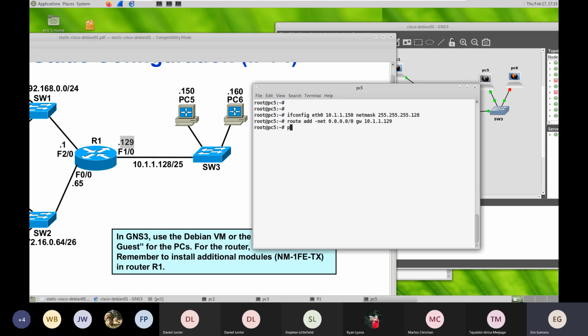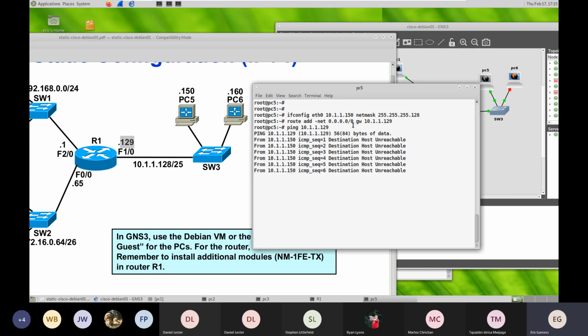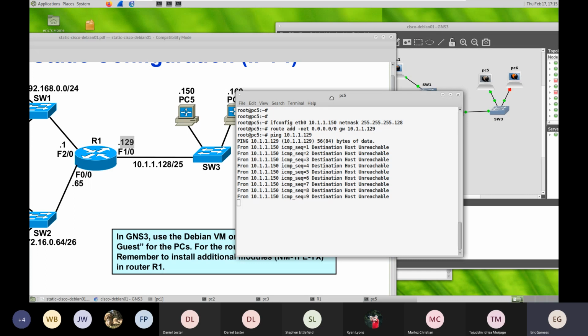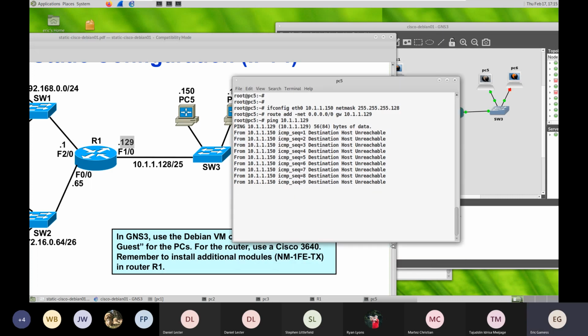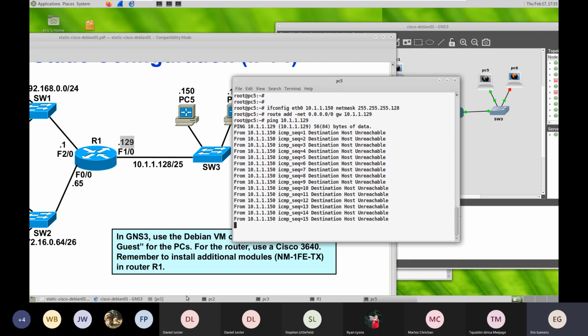So let's ping, for example, this IP address of the router here, 10.1.1.129. And of course, it's not going to work for now. It's not going to work because this interface of the router is shut down and we didn't put the IP address. So that's why the ping is not going to work. Okay, so I'm going to go to the router and continue configuring the router.